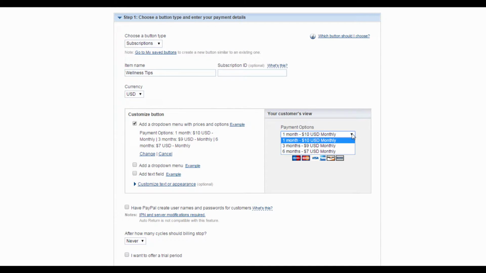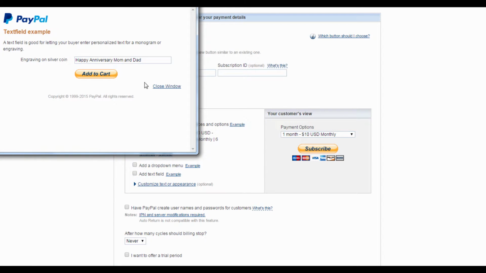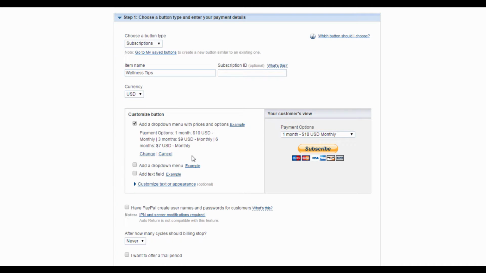You can even choose to have that same drop-down menu but without the price, so the drop-down menu would only show options. You can even choose to add a text field which will look something like this one. This isn't too important for subscriptions, so I would not recommend including this text field.